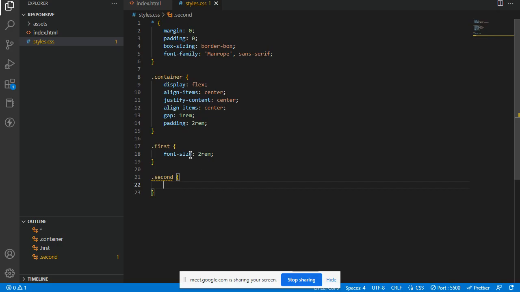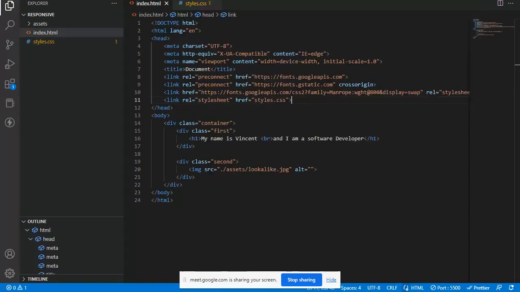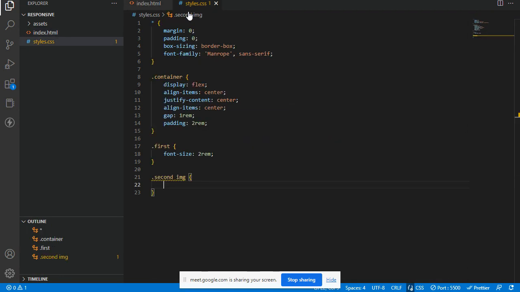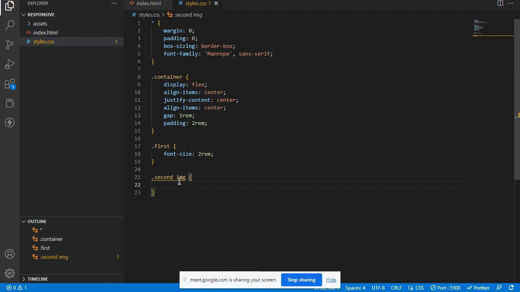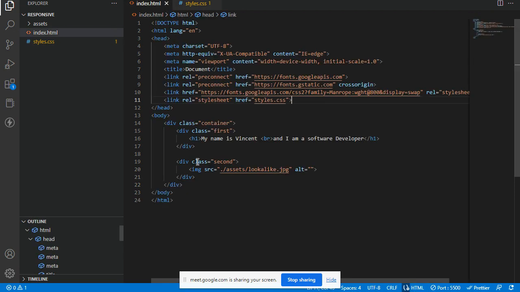Okay, so this is too sharp, so I want it to be a little bit rounded. So I'll go to the second, and I'll target the image inside the second. I am going from second, which is this div, and then the image inside the second. I like being specific, because had there been other images here and I just go img directly, it's going to affect all the images on the page. So I'm just saying only the image found inside this div. That's what I want to target.